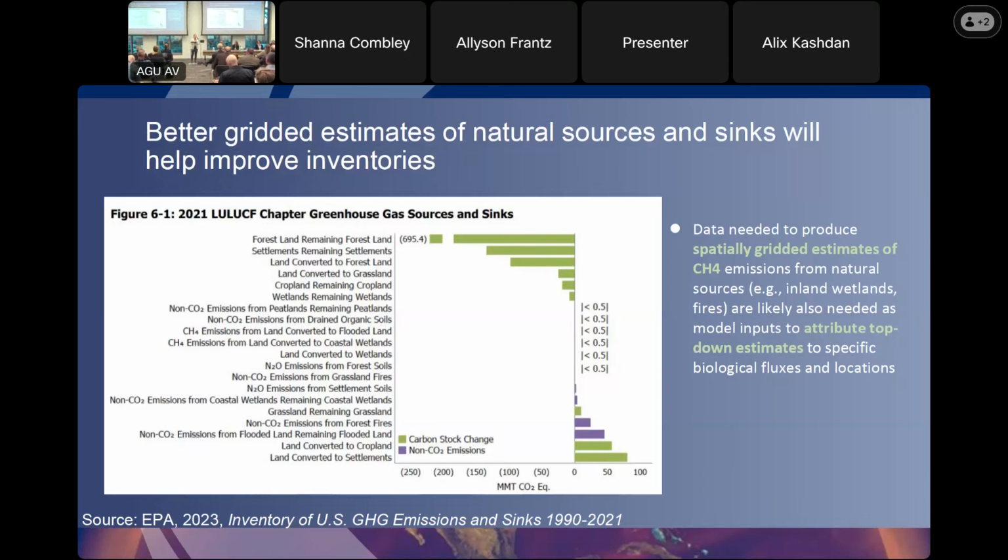And I also want to point out that the data required to do this, the meteorological data, the biophysical data required to produce these spatially gridded estimates are also the data that top-down inventory approaches need to attribute those observations and those measured and modeled data to these spatially gridded and source-specific categories.